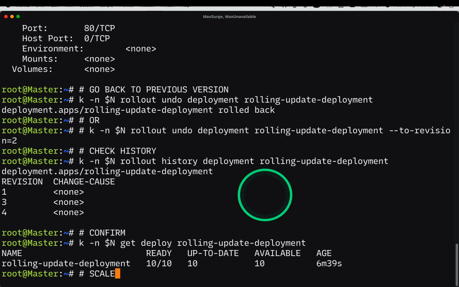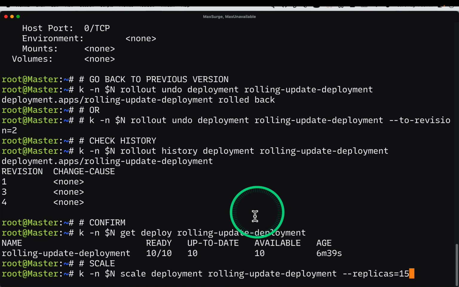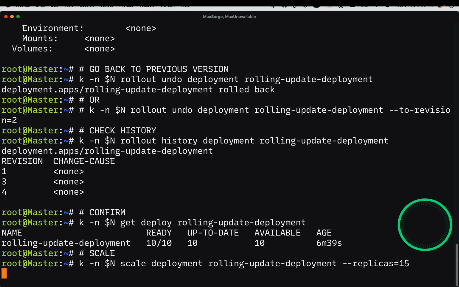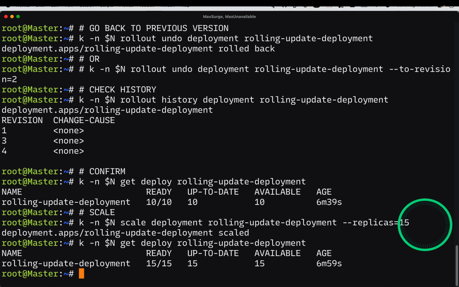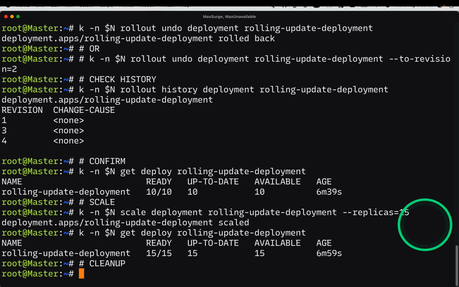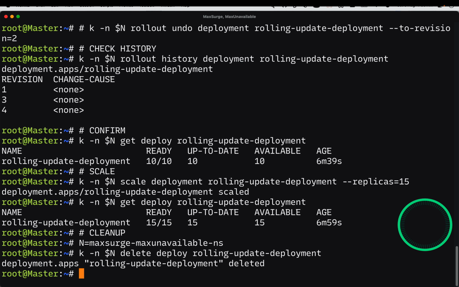And this is the last command for this demonstration. If you want to scale the deployment, we now have 10 replicas, and I want to scale it to 15. You can use kubectl scale deployment, name of the deployment and the number of replicas. Finally you can see 15 replicas ready. And finally I will perform the cleanup for this demonstration. I will delete the deployment and I will delete the namespace as well.